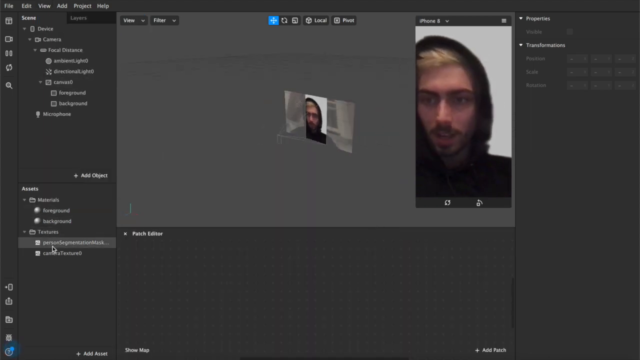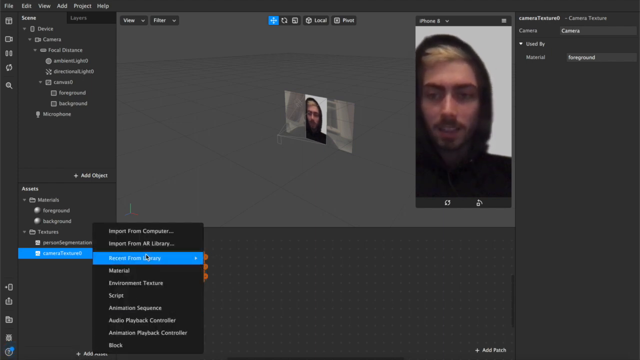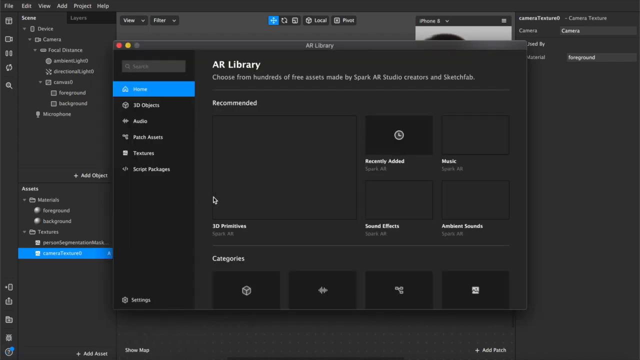And we're going to drag our camera texture inside of here. So this is the first patch we'll be using. We're going to be connecting from this to our luminance value. If we want to get to that, we want to add asset, import from AR library.